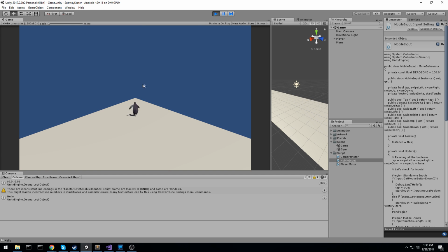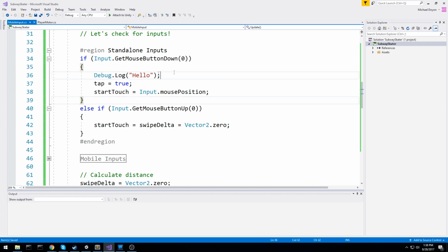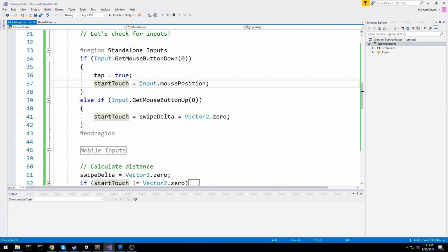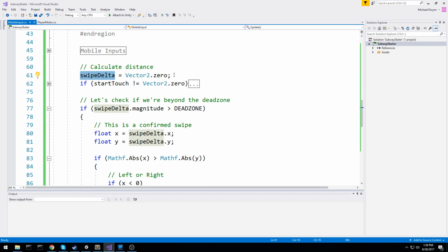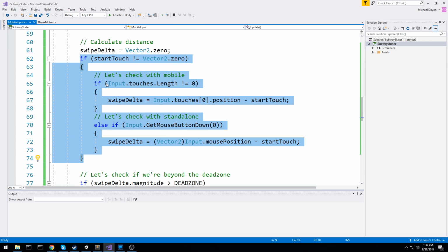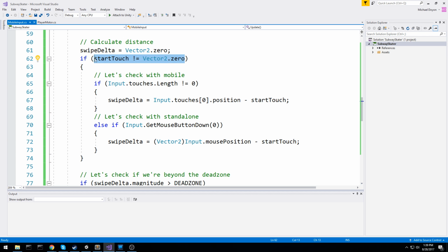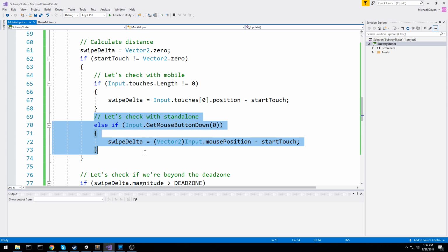And it does. So when we click, we do have a swipe, a start touch. And this is equal to input.mouse position. So let's keep on going. Swipe delta is equal to 0, so we know that this is being called, but then it should be modified inside of this scope right here. So there is something wrong with this scope. So if start touch is not equal to 0, we know that that's true. Let's check with mobile. That is not really us, we're on standalone. Then else if input get mouse button down.